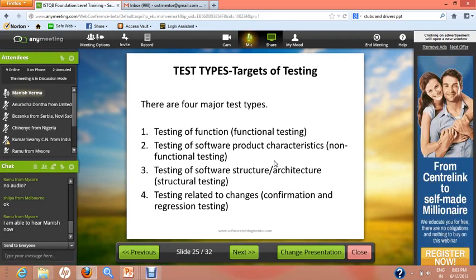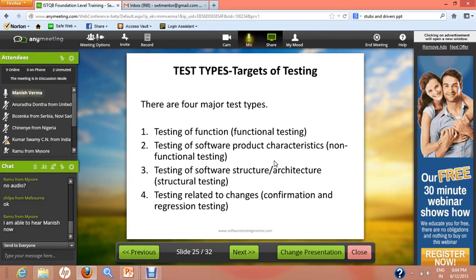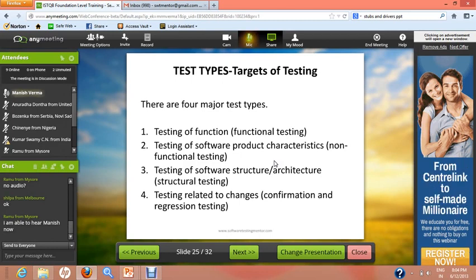So the third one is testing of the software structure or architecture, and that is structural testing. Here it's more of what you can call white box testing.